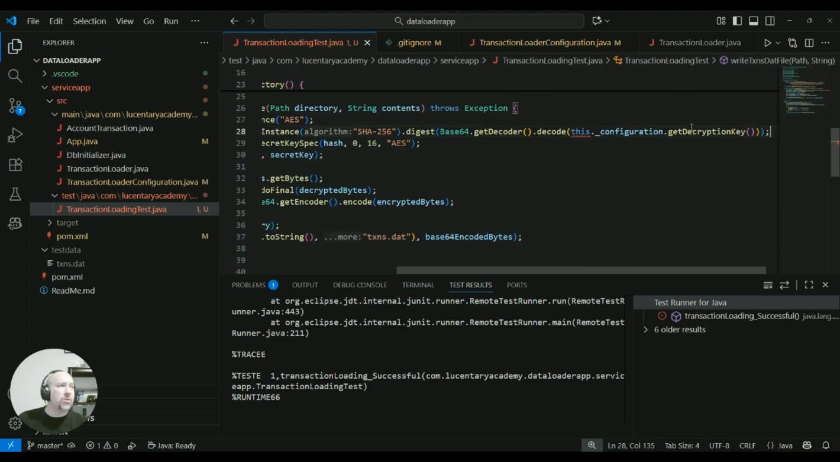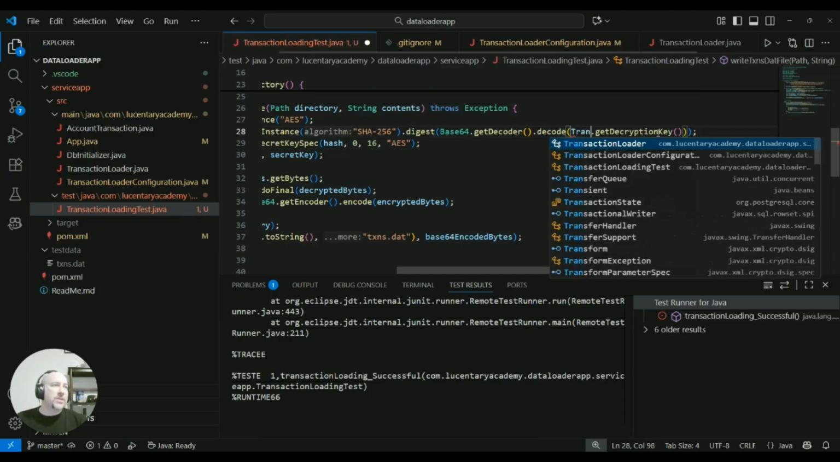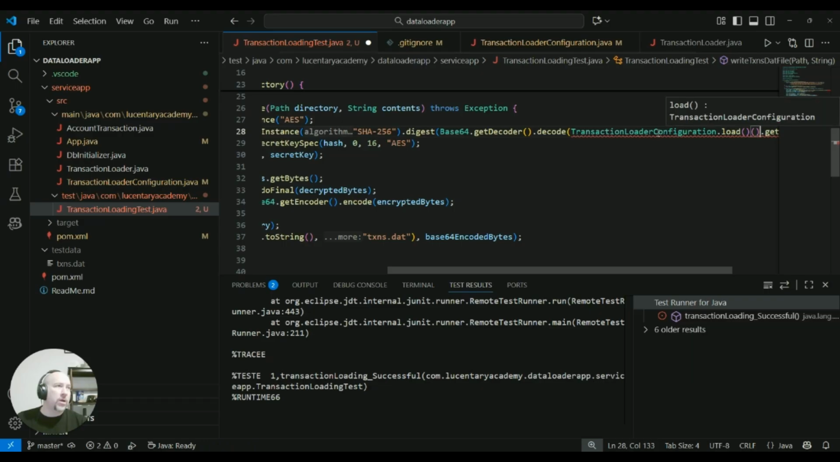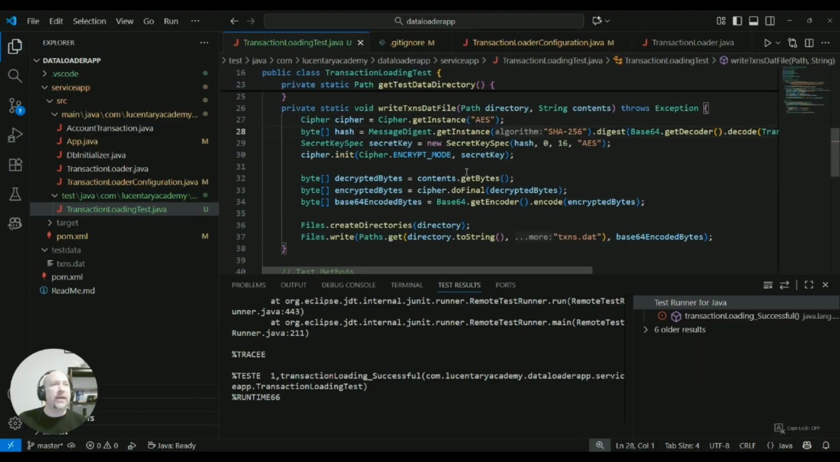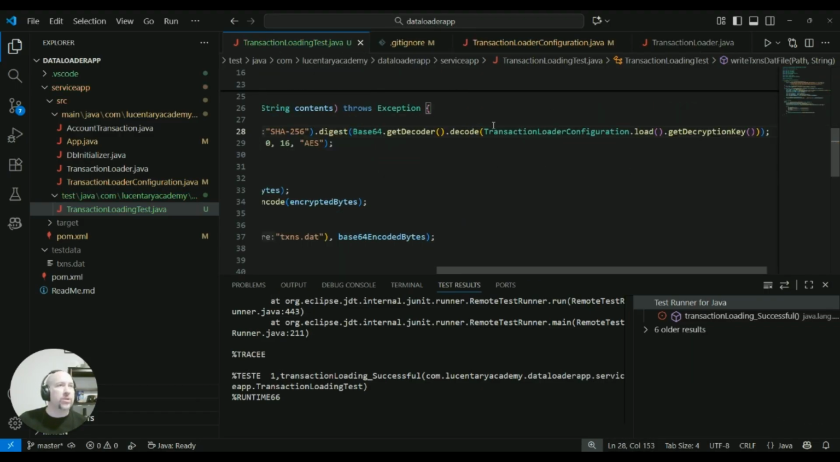The other thing is here, this is needing the decryption key. So there's a few different ways to do this. I could just load up a configuration loader. So we'll say transaction configuration loader.load, and then get the decryption key from that. So there's what that code looks like.